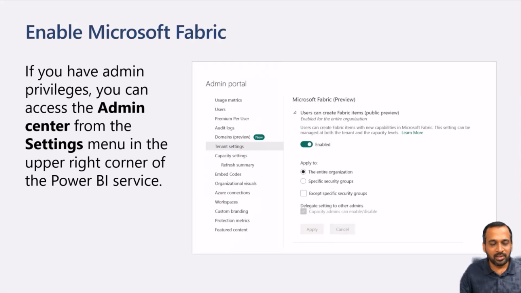So this is how it will look on your tenant, in the admin tenant settings in Power BI, where you can go to Microsoft Fabric, Purview, and users can create Fabric items. You need to turn on this feature so that people can use it. It's not like the entire organization gets access. We have an option for specific user groups to use Microsoft Fabric, not everyone in your organization. You have total control over that.